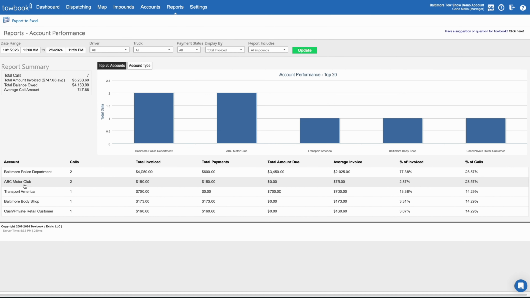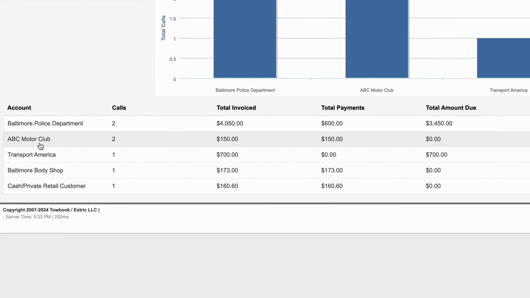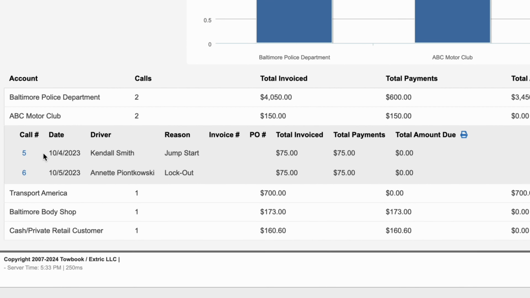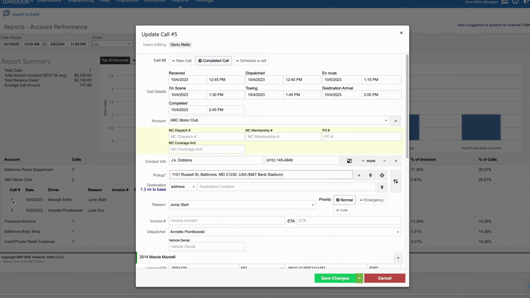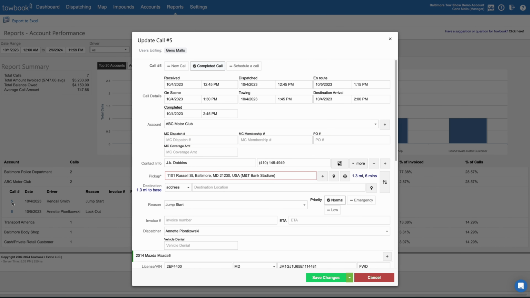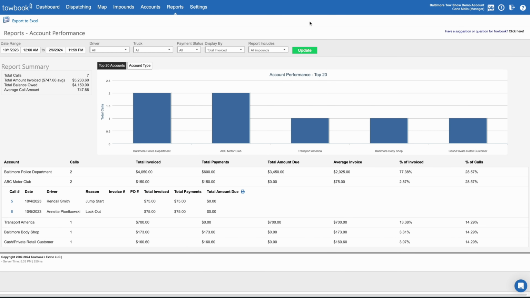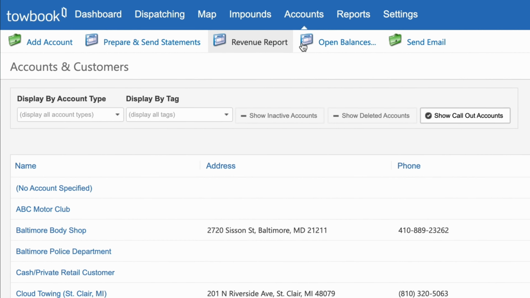It's also important to note that this report is interactive, meaning you'll be able to click on any account in the report and view all of the jobs performed for that period. We even have a link to take you directly to the editor for each call to explore those job details further if necessary. Next, on the Accounts navigation menu, you'll see an option to view open balances.